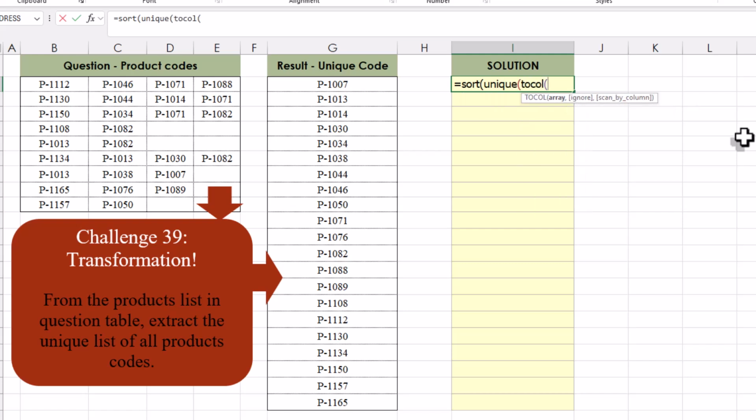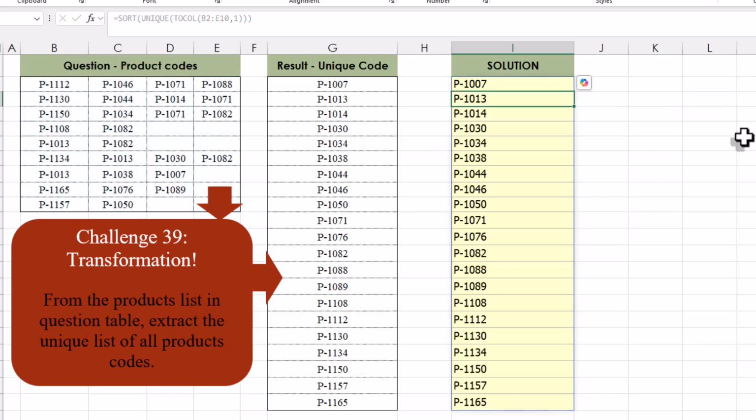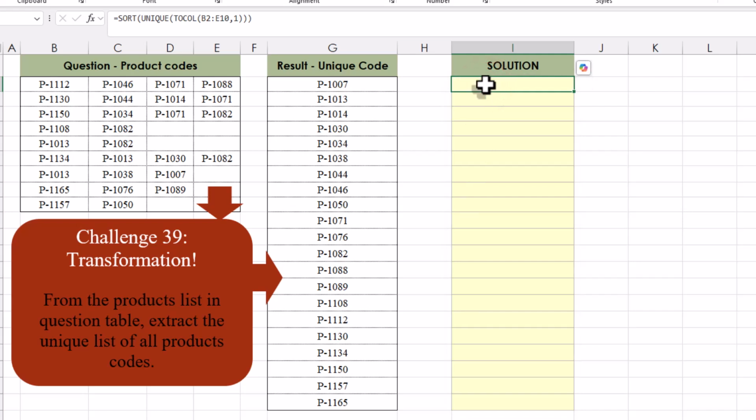With newer versions of Excel, you can solve it in seconds. Let's do it in one line. And that's it. Sorted unique list of all product codes in seconds. But if you are like me, you'd rather understand how this works than just copy it. So let's break it down step by step.